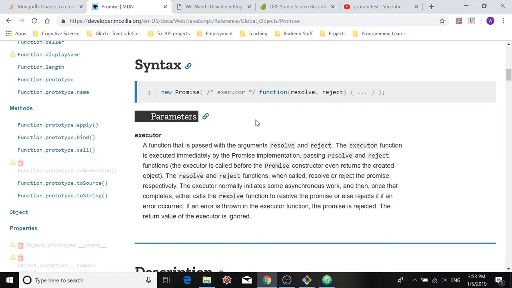The executor normally initiates some asynchronous work, and then, once that completes, either calls the resolve function to resolve the promise, or else rejects it if an error occurred. If an error is thrown in the executor function, the promise is rejected. The return value of the executor is ignored.